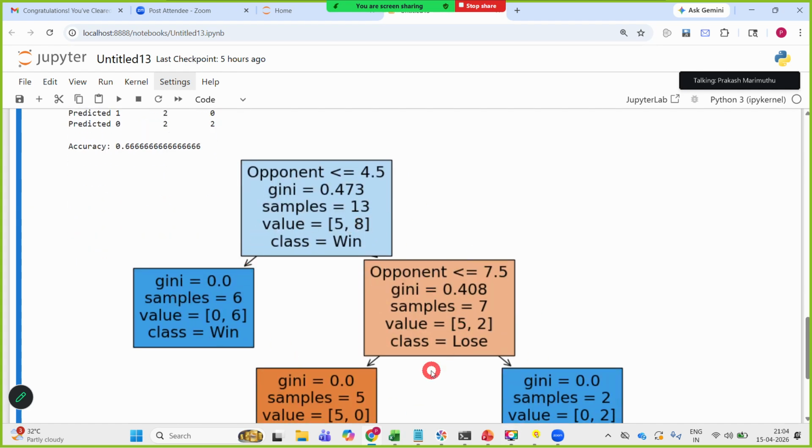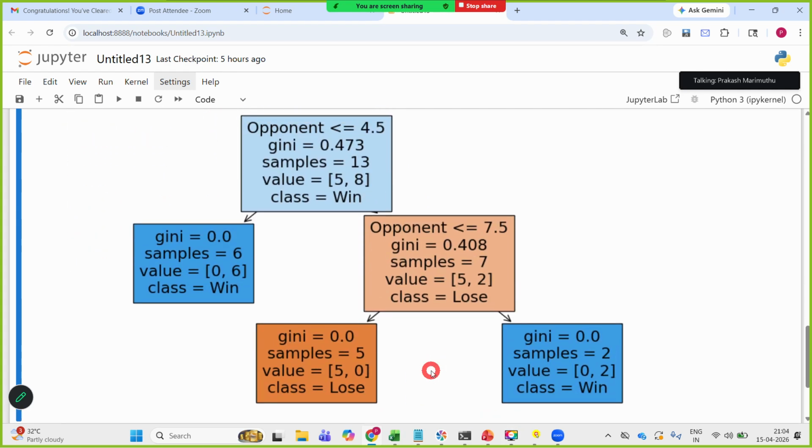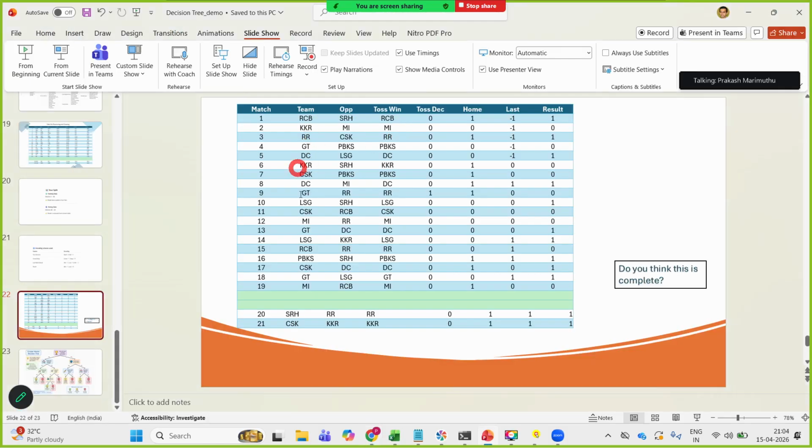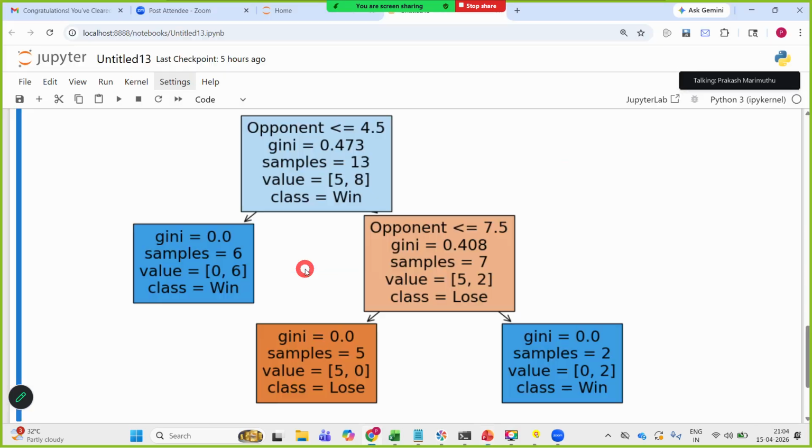This is a typical decision tree. Depending on, say, opponent less than 45. If you take a look at this team, opposition, toss win, these text values will be encoded as 0, 1, 2, 3, 4. So it becomes a continuous value. On that value we do some calculations and split, and we try to draw the tree.